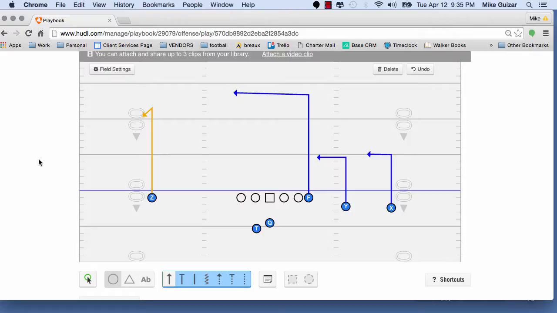What you want to do here is, let's say the outside backer lines up head up on the Y. We want to get the snap and read that inside backer, who's playing right about here. If he drops at all, we're automatically coming right here to Y. Okay? If he sits and he stays in here, we want to look for the F on the dig.